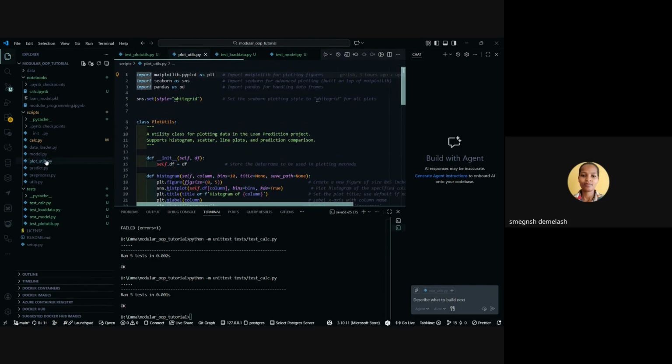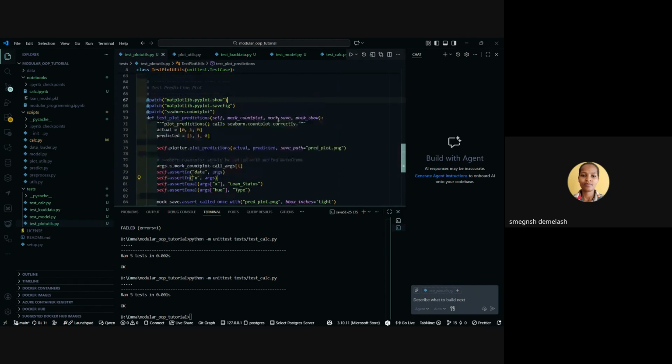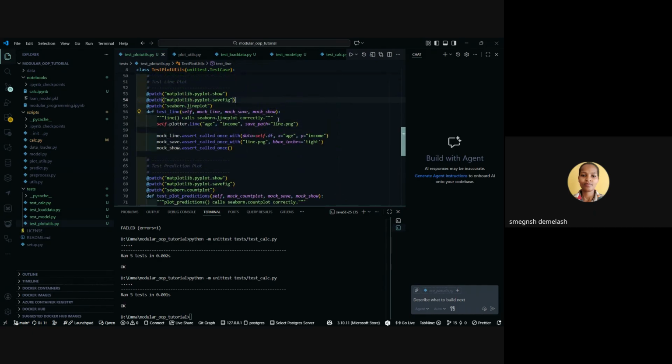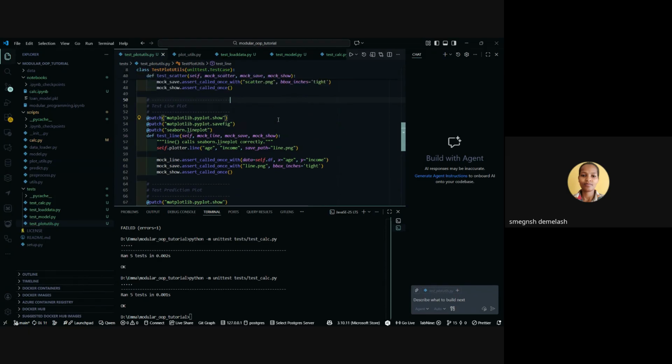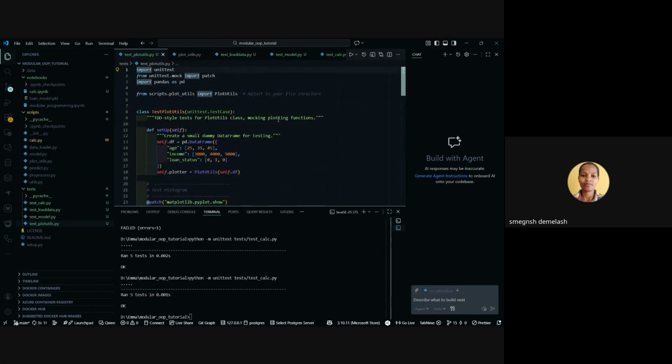I have this function, but before that you need to write the test first. So the test function is written like this. I will comment every single line of the code, and I will push it on GitHub. So the test function is this one.